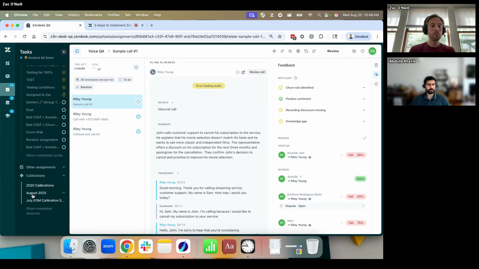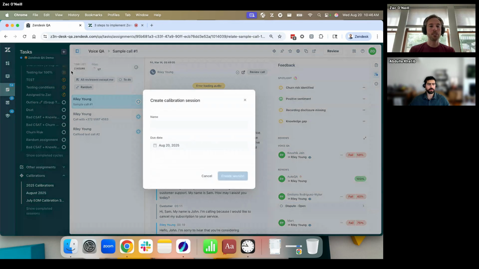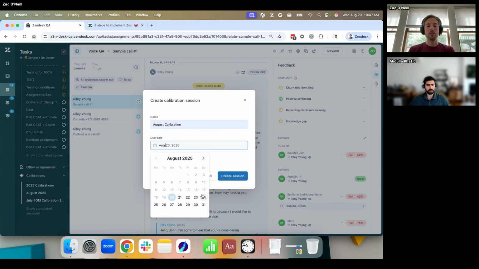I have this open because I want to press plus here. I'm going to click on create calibration session. We're going to call it, we'll say I'm doing it for next month. Now we'll do August reviews, August calibration. And then the due date is September 1st. So people have the rest of the month to review these conversations in August. So I'm going to press create session.